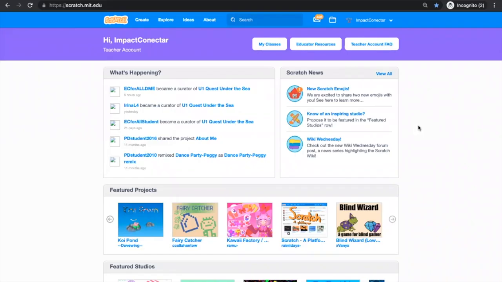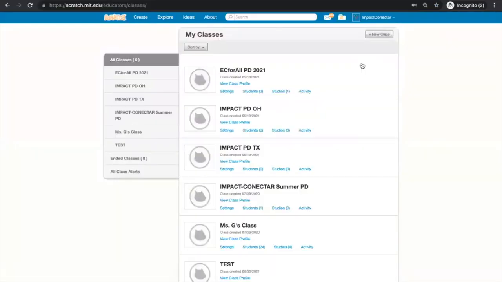When I first log into my Scratch teacher account, you'll notice the purple banner up at the top. This indicates that it is a teacher type of Scratch account. I can get to my classes by clicking on the My Classes button, or I can come up to my Scratch username and go down to My Classes. Once I'm inside of My Classes, you'll see that I have several classes already created under my teacher account.